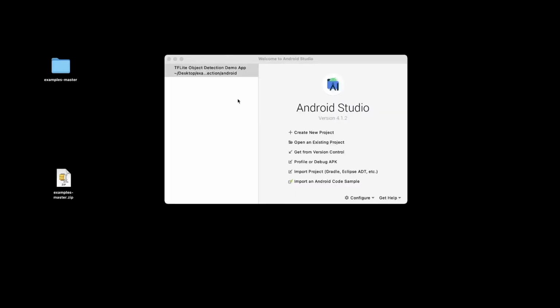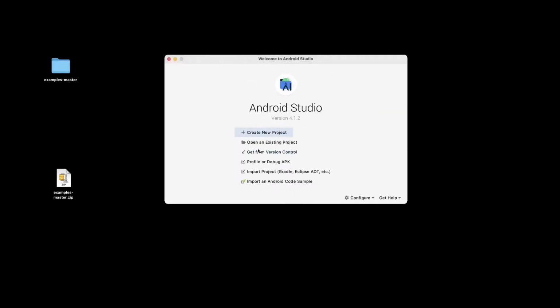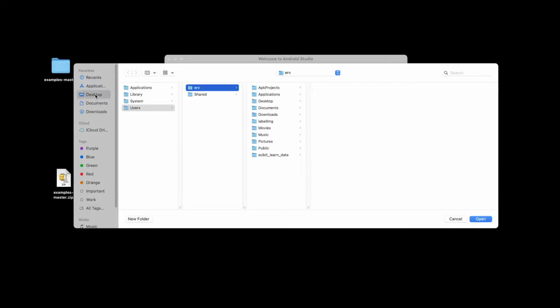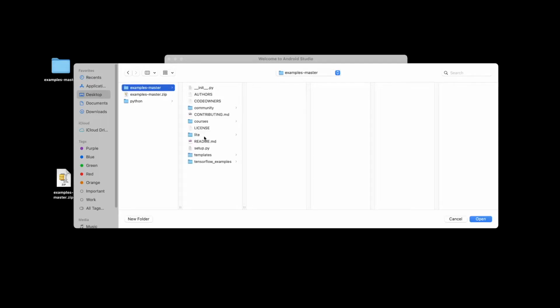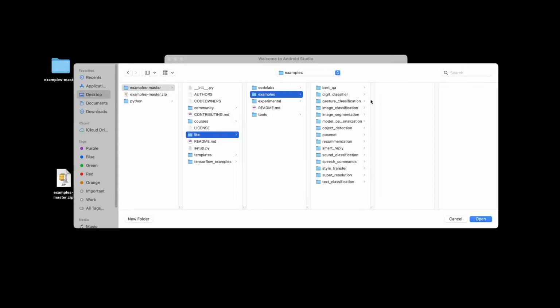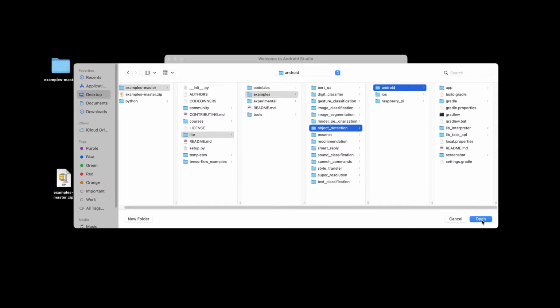So after all that is set, what we then need to do is open Android Studio. So I'll open that now. And once the studio is open, I'll cancel this because I've already had that project open. So what you want to do is click on open an existing project. When you click on that, you'll get an option to choose a folder. So the folder you want to navigate to is in the examples dash master file. Click on lite, then click on examples, then click on object detection, and Android, and then click open.